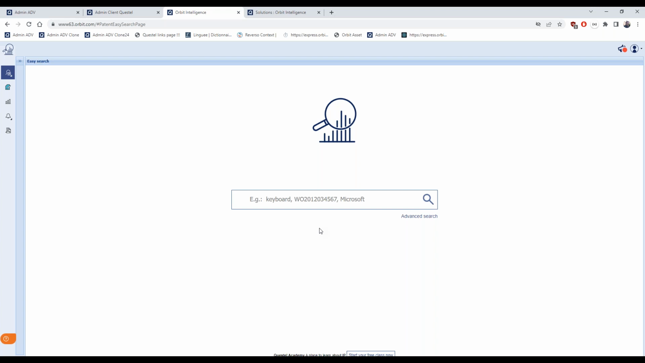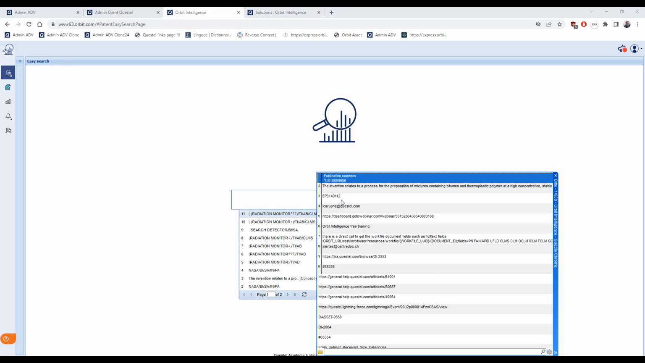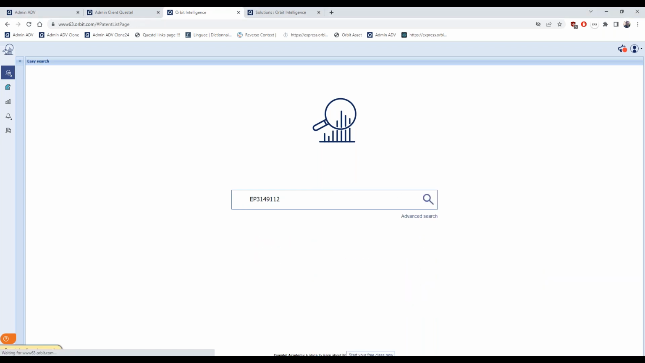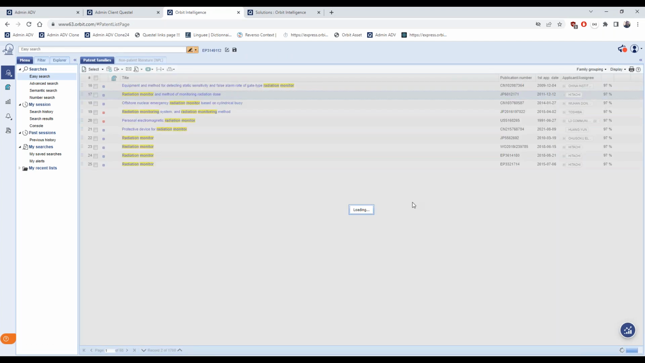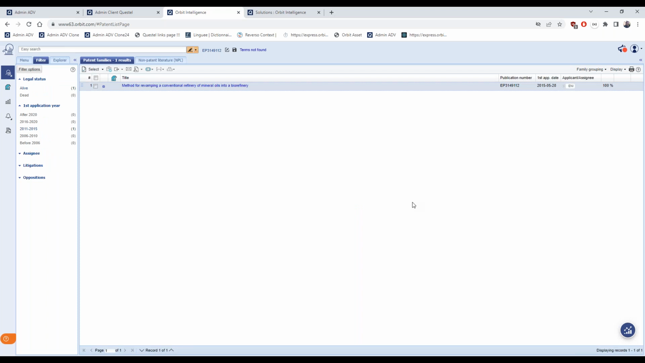Let's see two examples. One example is a publication number. I click on the magnifier, and I'm seeing now the hit list or result list. Just a quick general information about Orbit Intelligence. Every time you have a wording in blue, that means there's a hyperlink behind. So if you click on something that is written in blue, it opens a new window or a different view.